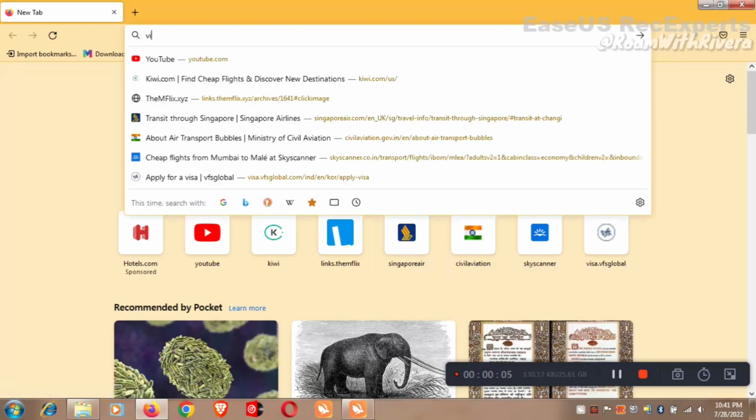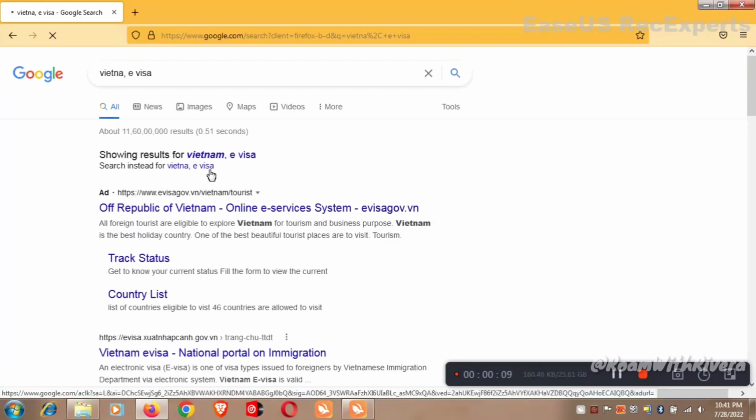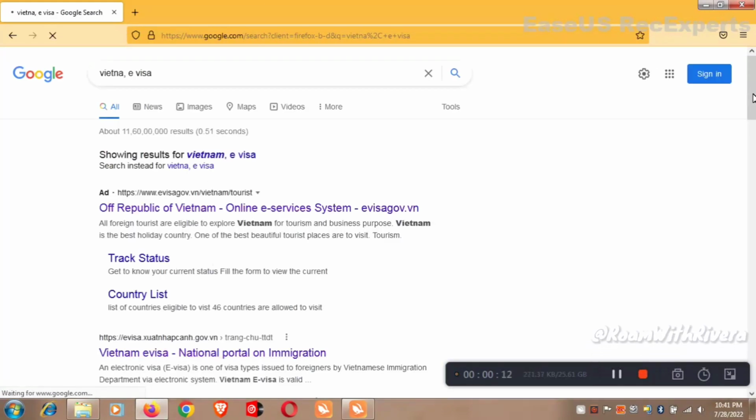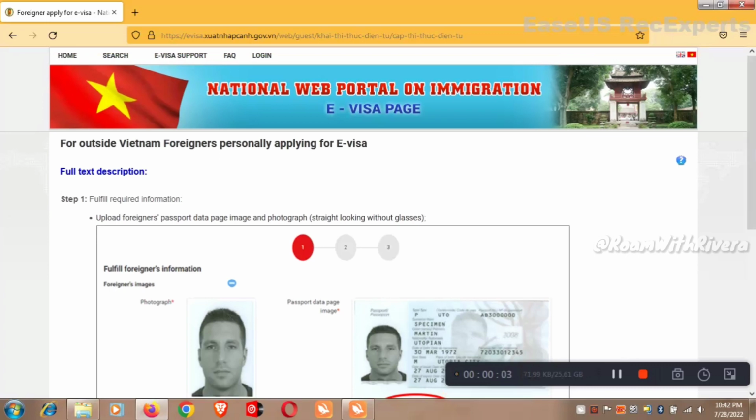After collecting all these things, we need to go to our favorite web browser, and I am doing it on PC, but you can also use your mobile phone, guys. So here you have to search Vietnam e-visa on Google, and after the search result appears, you have to click on this link, and the name of this site is kind of weird, so I just cannot pronounce it. After clicking at this link, this page must appear.